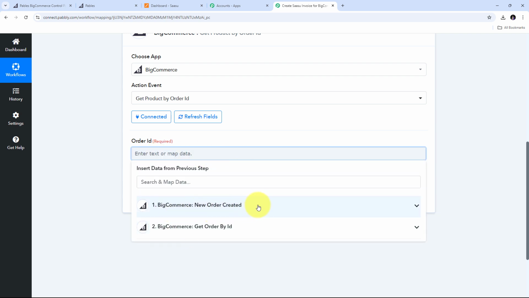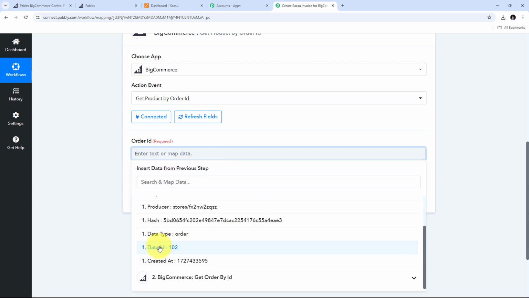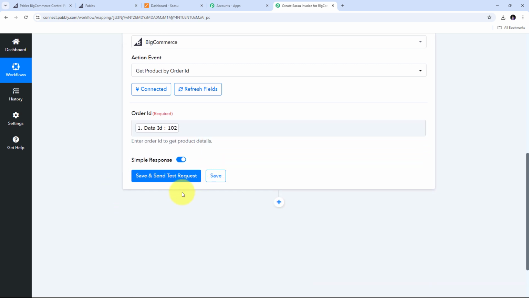I'm going to open this first response of BigCommerce. And here this is my data ID or order ID. So I'm going to map this. And now I'm going to click on save and send test request button.